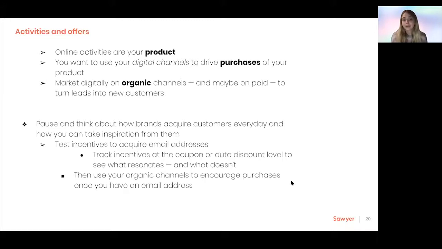Then you can use your organic channels to encourage purchases. Once you have an email address, you can do this through retargeting, you can do this through email. There are lots of ways to nurture that relationship once you get the contact information. But you have to have that email address to get someone to purchase. It's a lot easier to bring someone back than to constantly be trying to market to people who don't know who you are and don't have buy-in. That's a really great point.